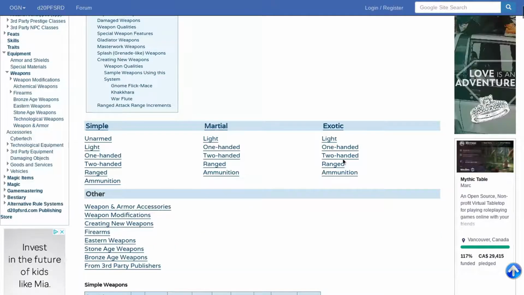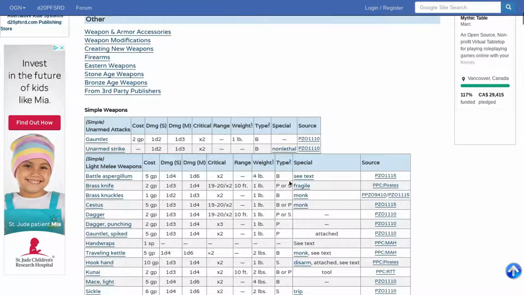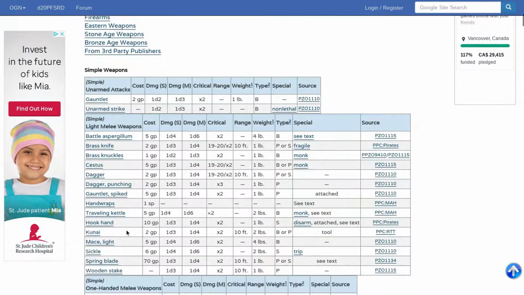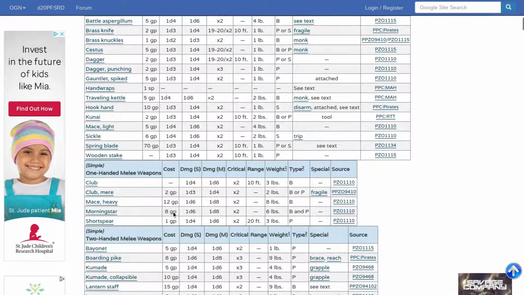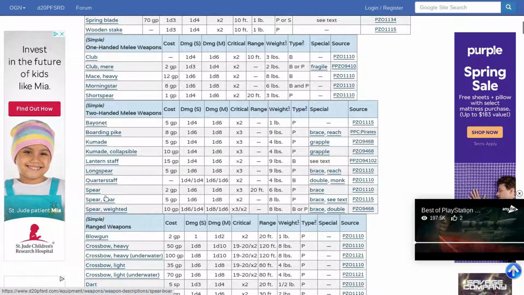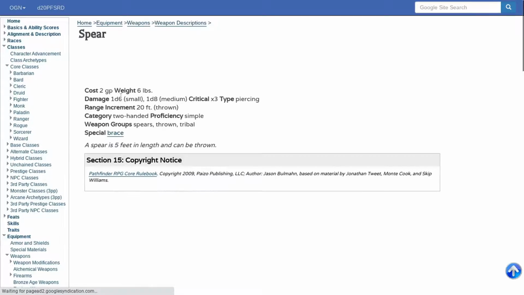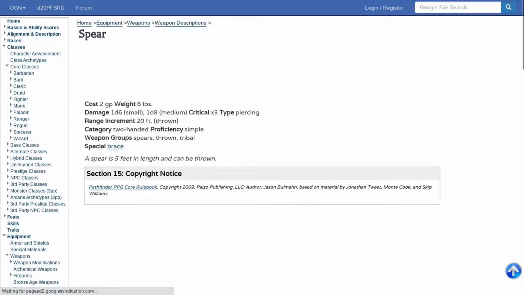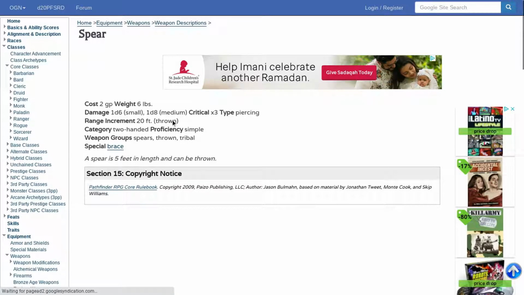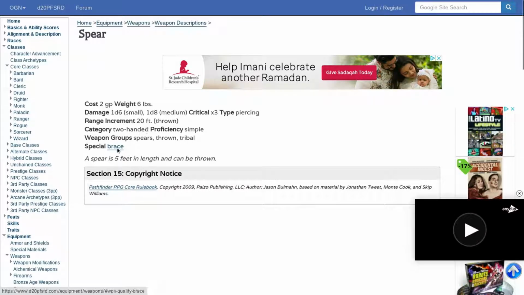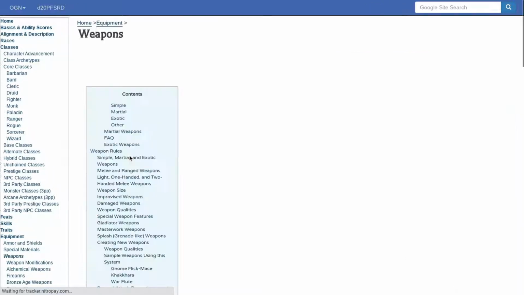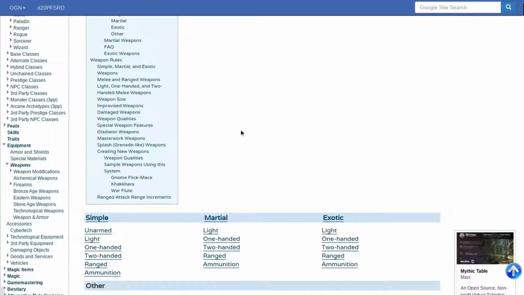Click through the things here, it'll take you to a certain thing. Simple weapons will take you to the gauntlet. If we come down here, we can click on a spear. It will tell you everything about it. It costs 2 gold pieces, the damage, the range increment, specialist brace. You click on brace, and it will tell you exactly what brace does as well.